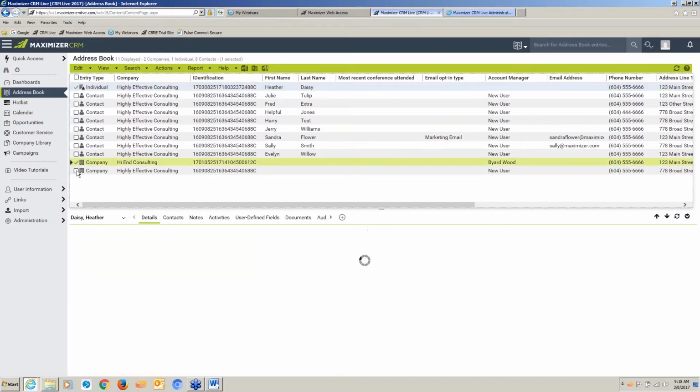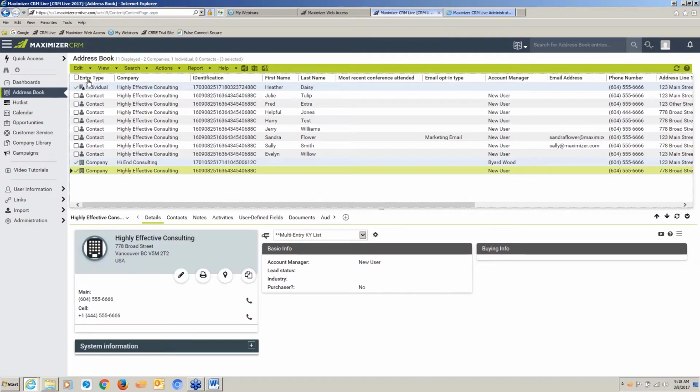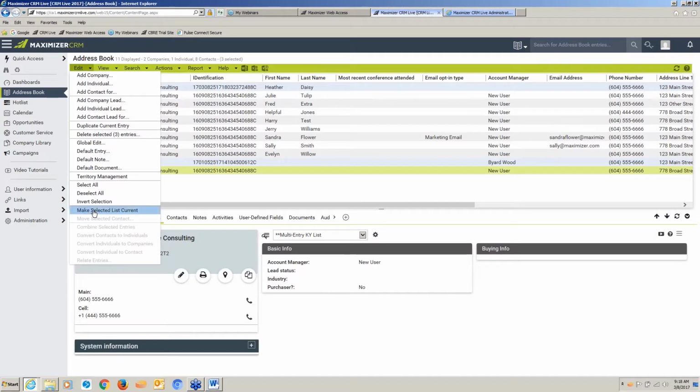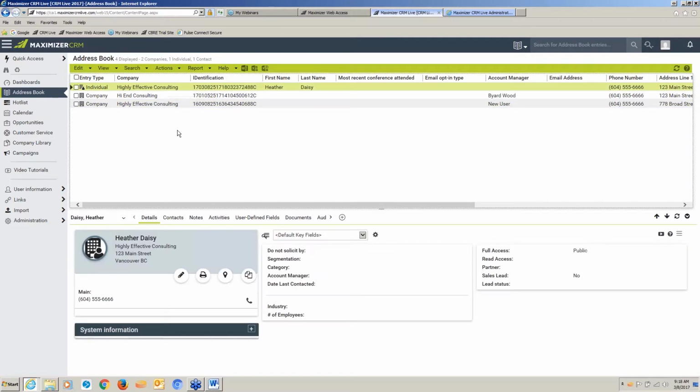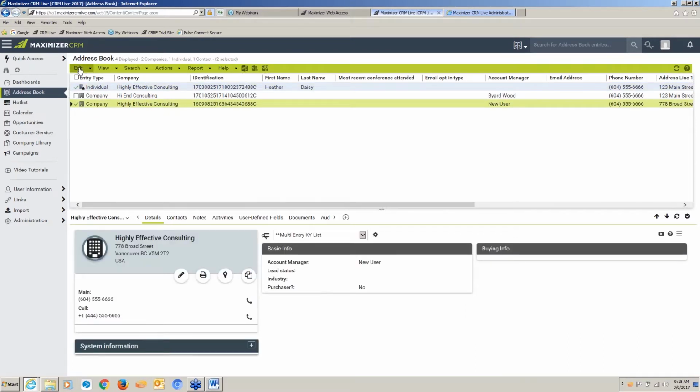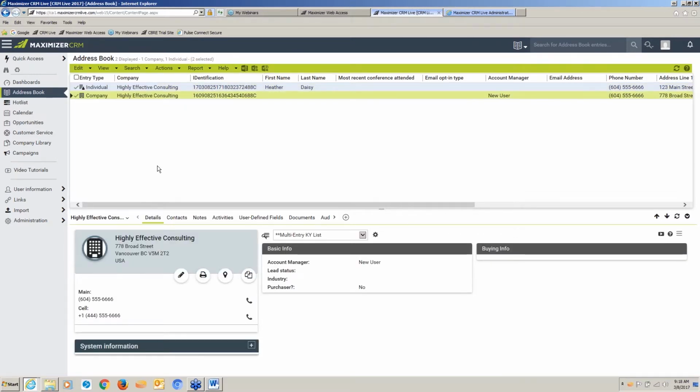And there's high-end consulting and highly effective. I'll make that list current now just so I don't worry about any of the others. And I've got them all. So Heather goes along and she changes her name first of all, of course. She comes here. In fact, I don't think I need high-end consulting. I'm just going to use Heather and highly effective. So I'll make that edit, make selected list current, and select and deselect.